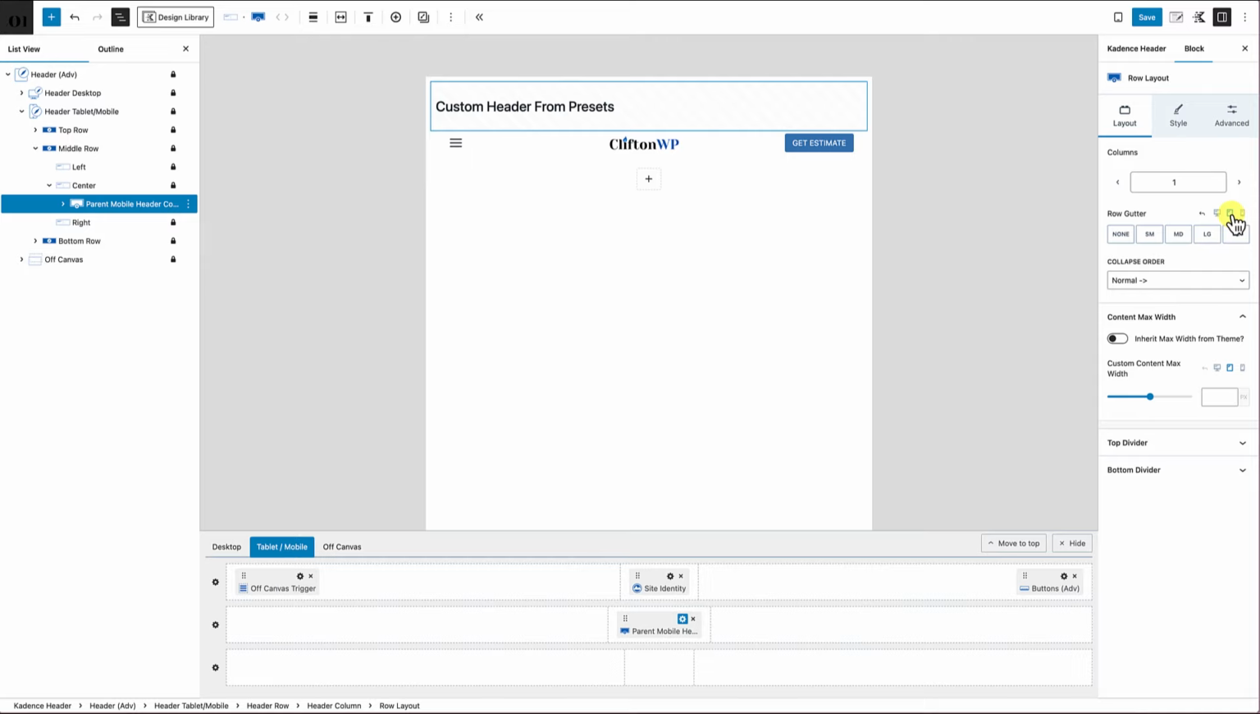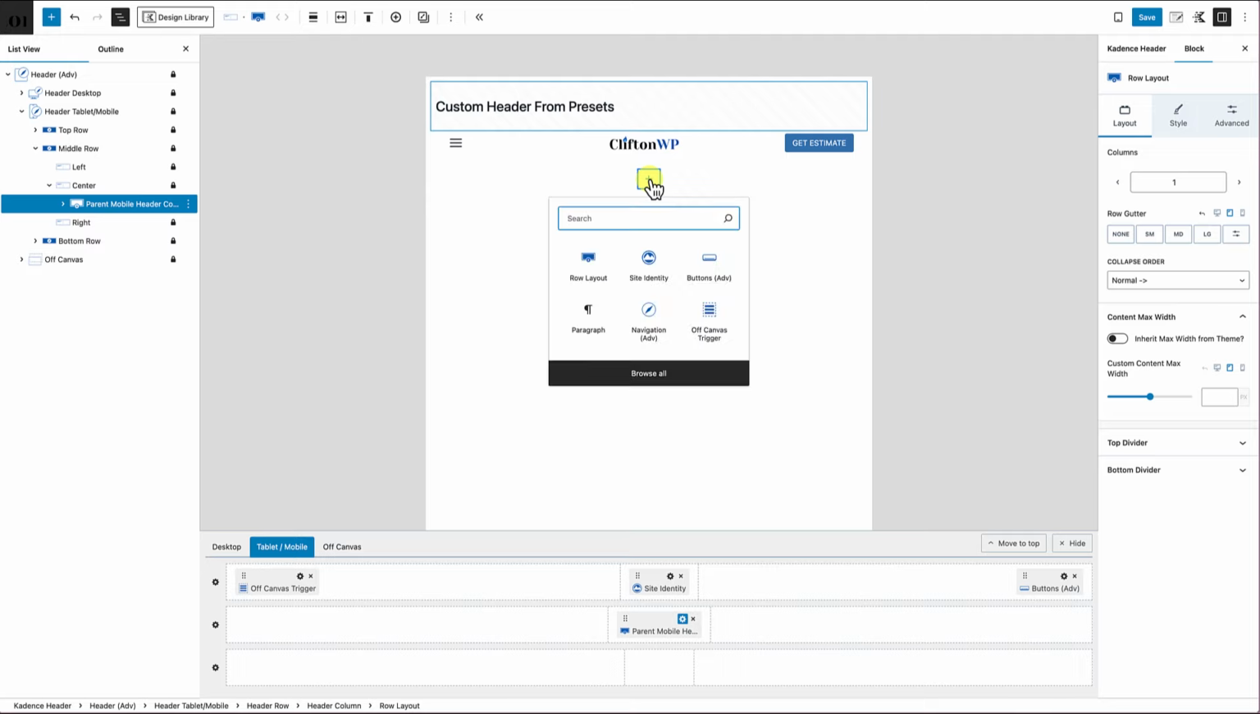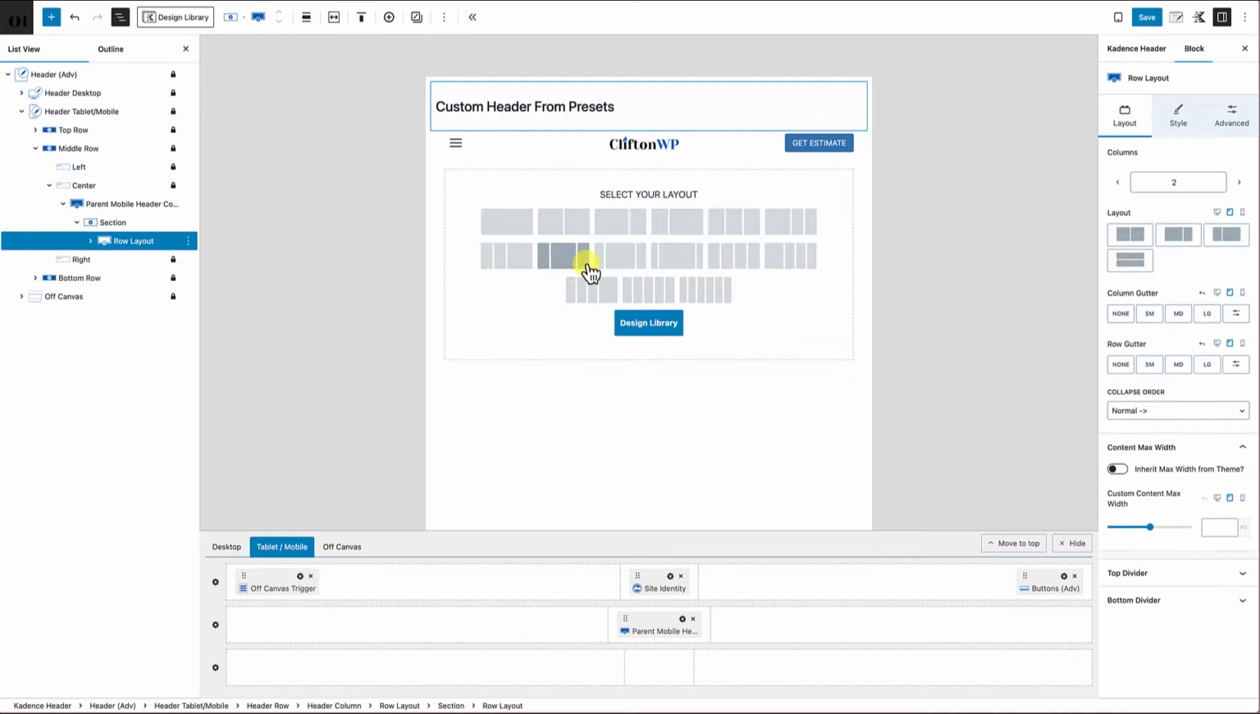Okay. And then what I'm going to do next is go ahead and add a new row just for my tablet view. So I'm going to click on the plus sign inside of the parent mobile header container row that we just created. I'm going to click on the plus sign there and add a new row layout. And this row layout is going to have 3 columns.